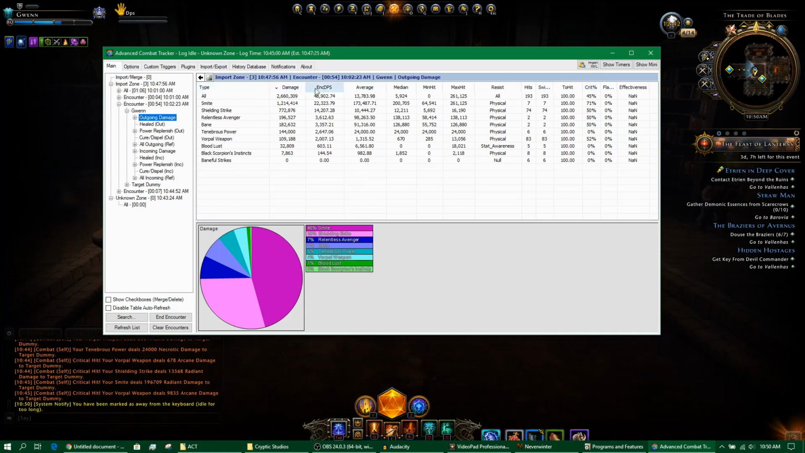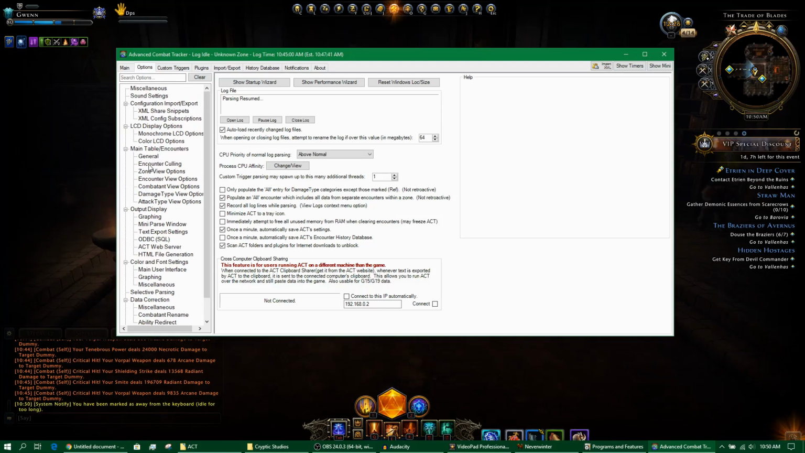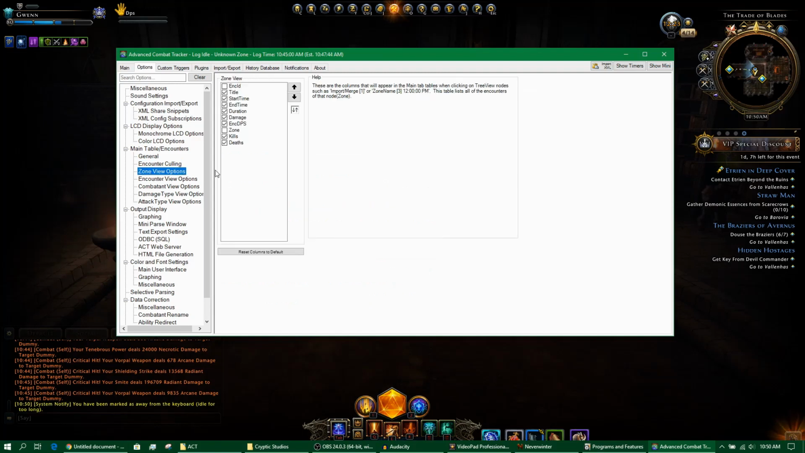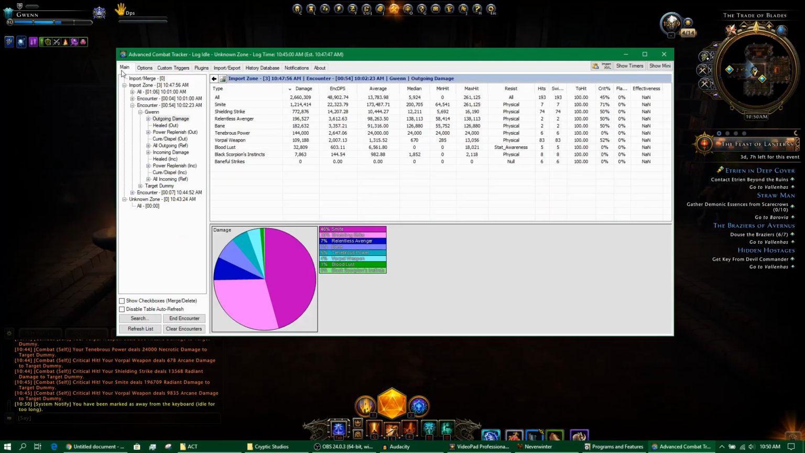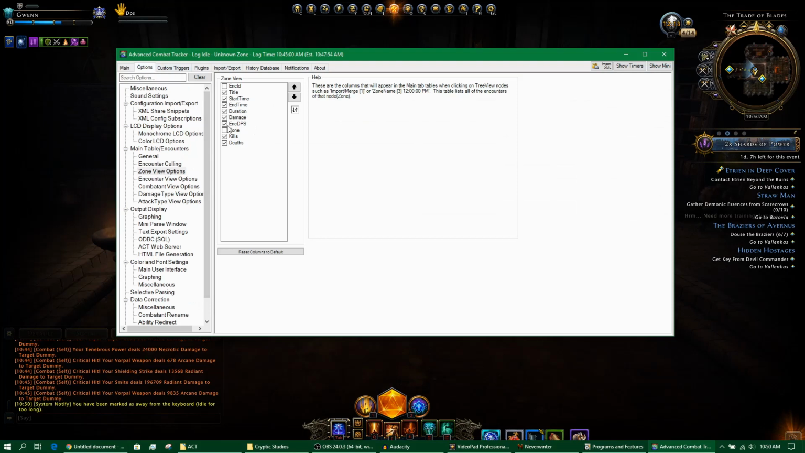You can also adjust the titles of these and their order. And the way to do that is to go into options. If you scroll all the way to main table and encounters options, you can go to zone view and options. That will adjust the tables for when you click zone here, import zone, and you can change the options of, let's say, the title and the order of them as well. Let's say I don't want start time or end time. I would uncheck them. Let's say I want duration, damage, and so on and so forth. Let's say I want the zone.